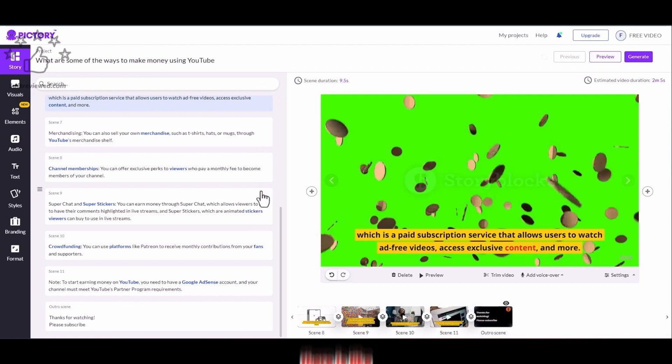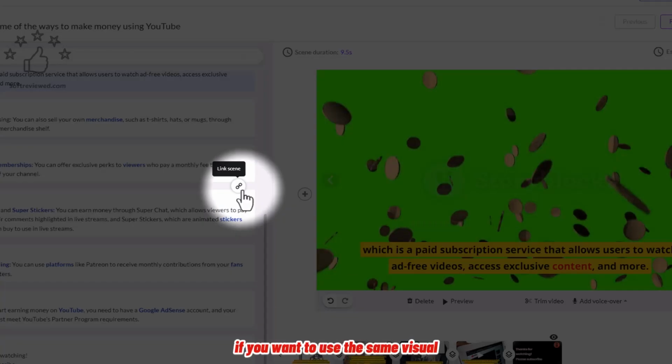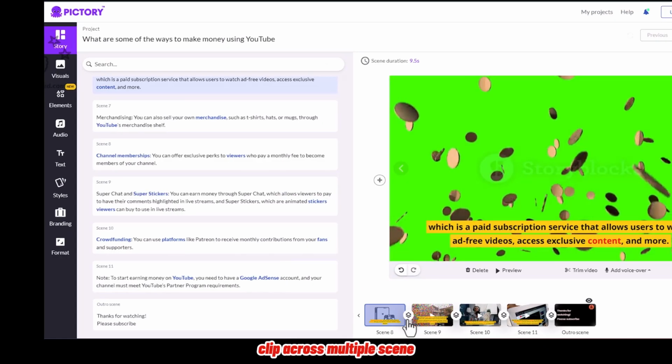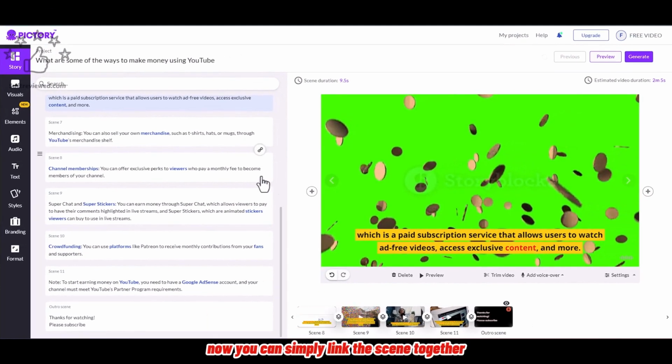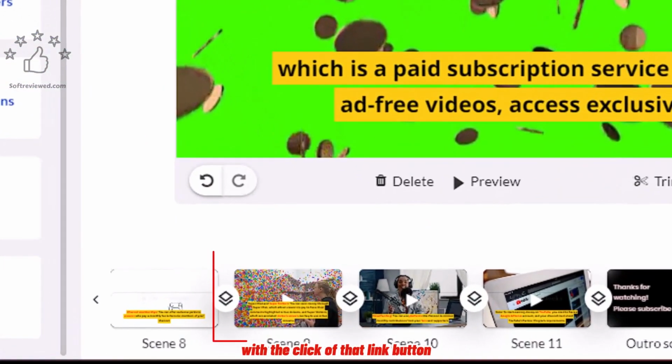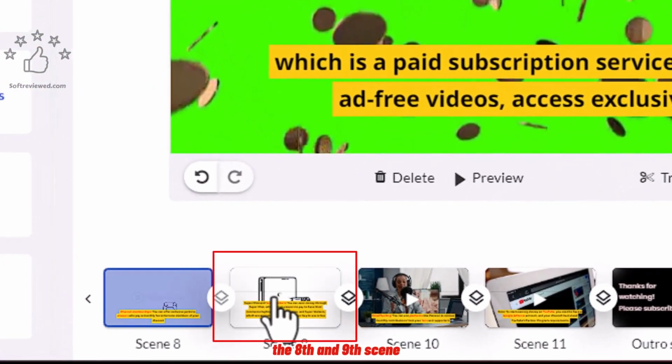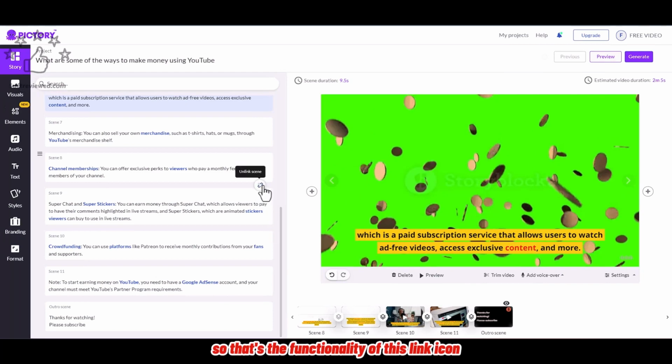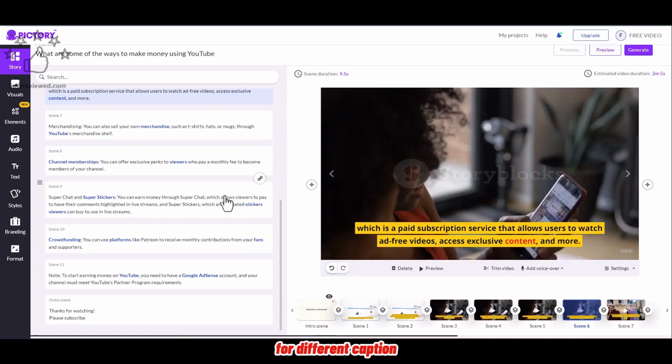As you can see, there is like a small link icon there. If you want to use the same visual clip across multiple scenes, now you can simply link the scene together with the click of that link button. Now, when I clicked it, the 8th and 9th scene are similar, so that's the functionality of this link icon. So if you want to share similar scene for different caption, you can use this.